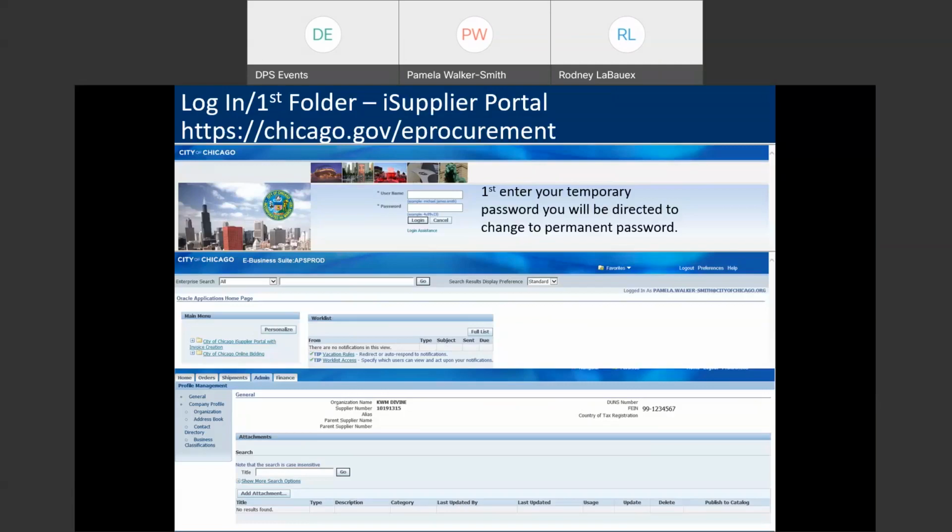The first folder is the City of Chicago iSupplier Portal with invoice creation. And the second folder is City of Chicago online bidding. We're going to speak to the first folder. Below that is a screenshot of what the contents are for City of Chicago iSupplier Portal with invoice creation. You have 5 tabs there: home, orders, shipment, admin, which is my favorite, and finance.